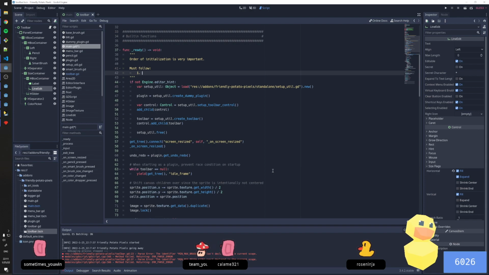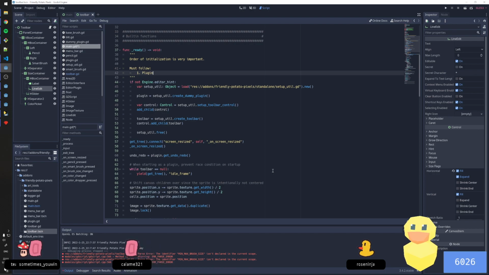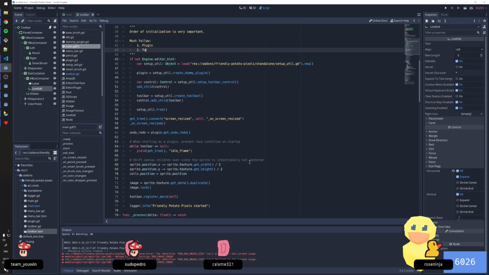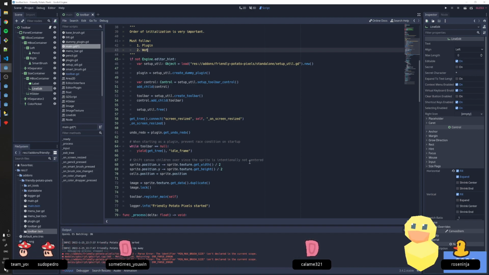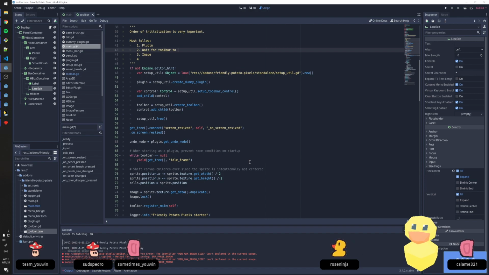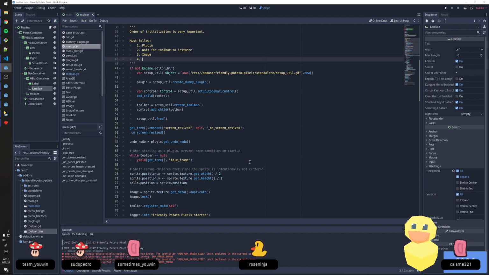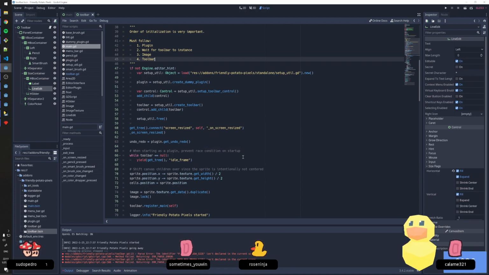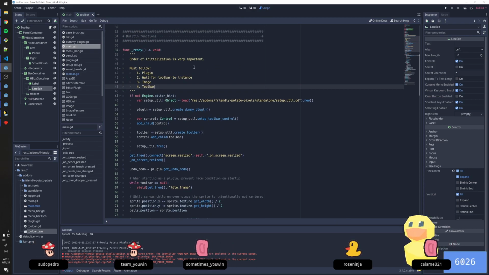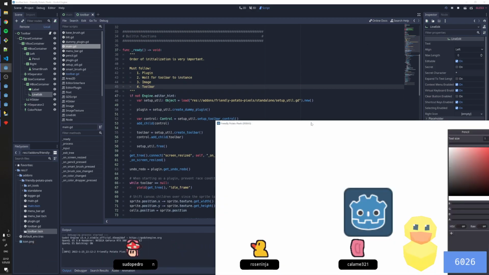Let's see. Plugin. Toolbar. Well, it's not toolbar, but it's like plugin. Wait for toolbar. Image. Well, wait for toolbar to instance, I suppose. Image and then toolbar. Yeah, okay. That should hold me over for at least a little bit.